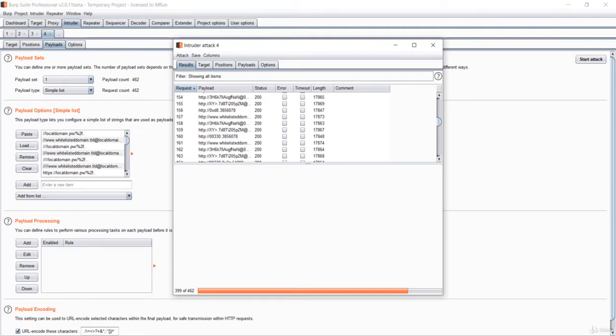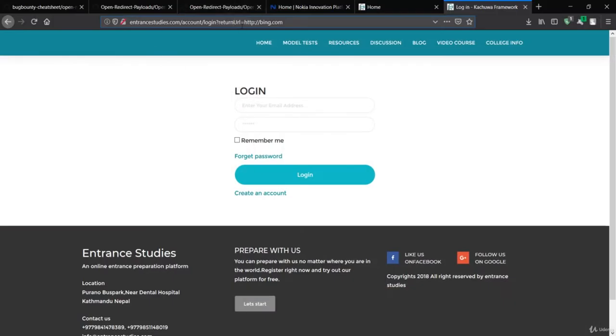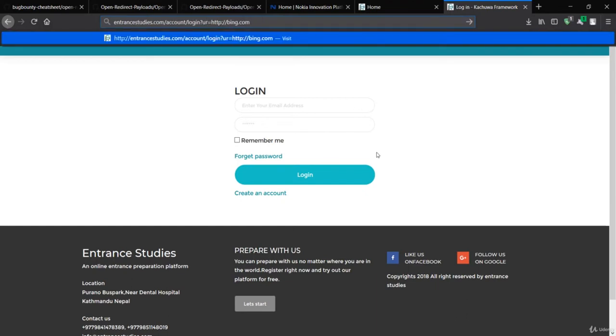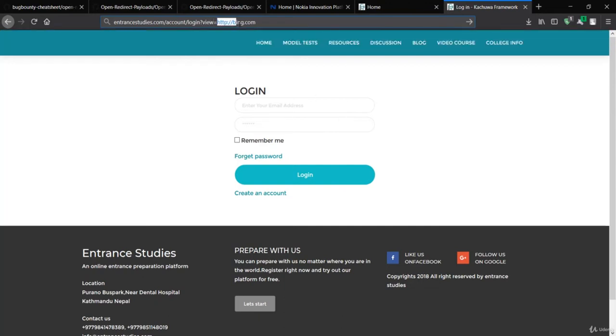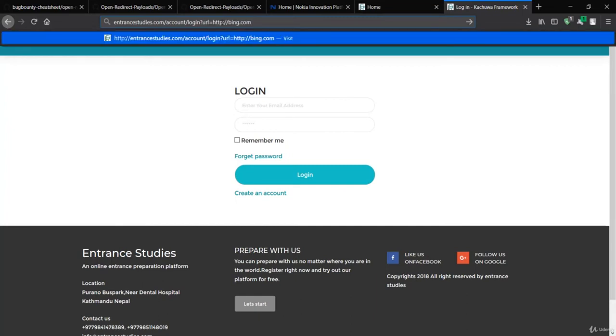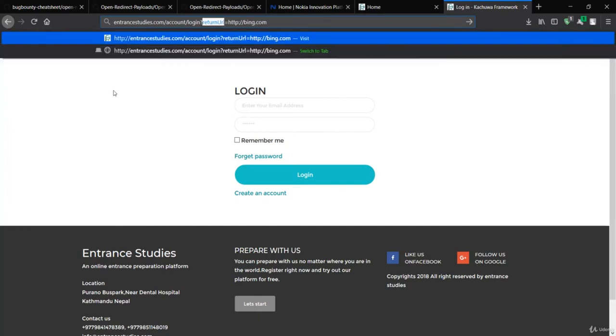Meanwhile, you can see we have this return URL, which was the parameter of this URL where you can inject this payload. It can be something like URL. If you have something like URL, you can also have something like view. If you get any parameters like this, then you can simply inject some other website and see if this works or not. So in this case, we have a return URL.